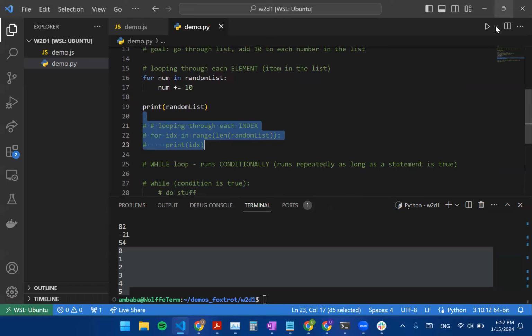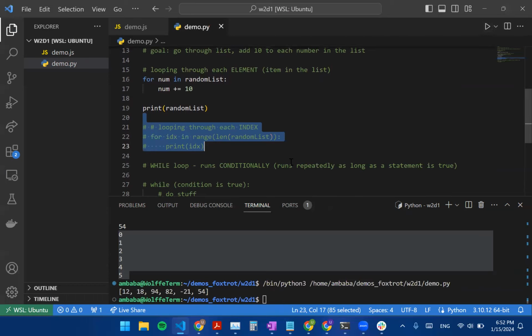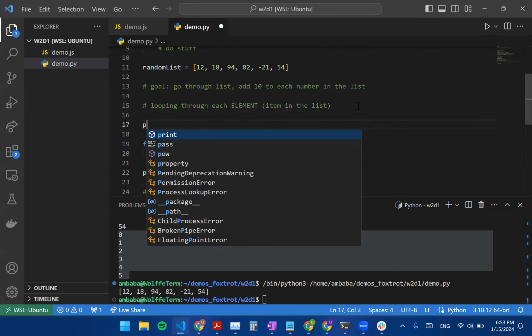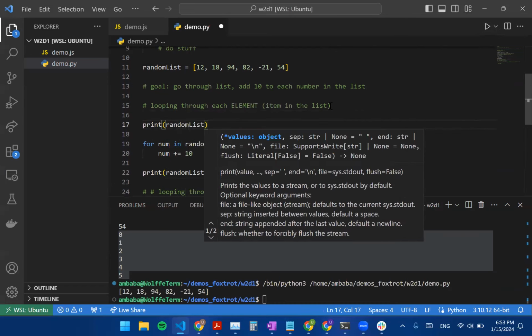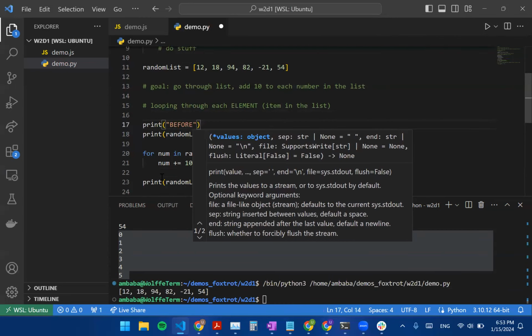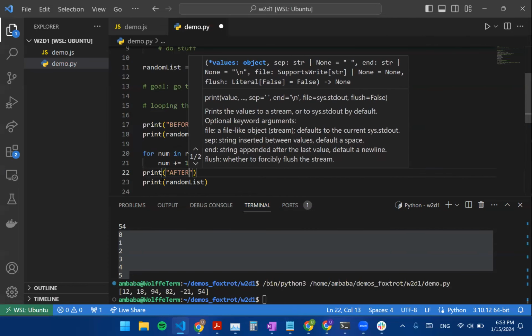So here, let's stop that, save it, and run it. Okay, so that's weird. It looks like it just printed out my original list. That doesn't make any sense. So let's print out random list before and after, just to make sure. So say print before. Here I'm going to just print after.